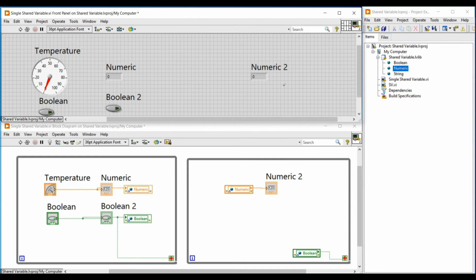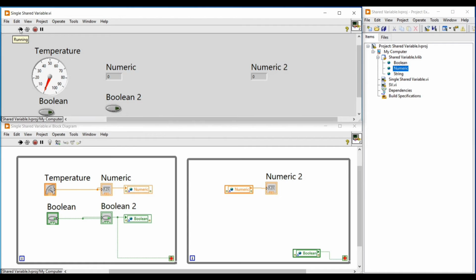I am running this VI, and now if I change the temperature reading in the gauge, the value in both the indicators placed inside both the loops will also change. And we can see the same values in both indicators, so that we can know that the numeric value from the first while loop gets transferred to the second while loop.